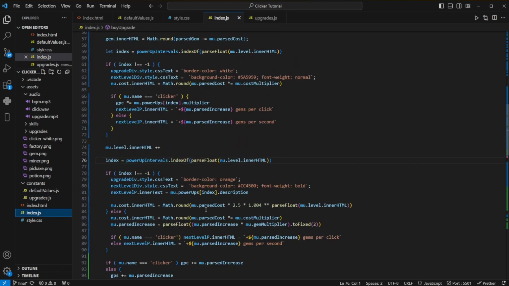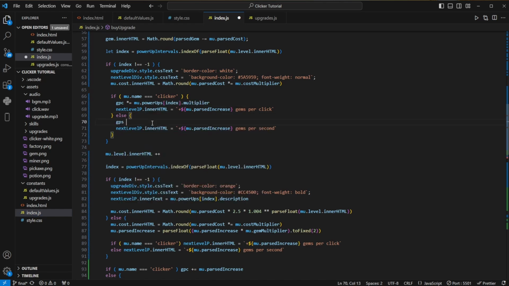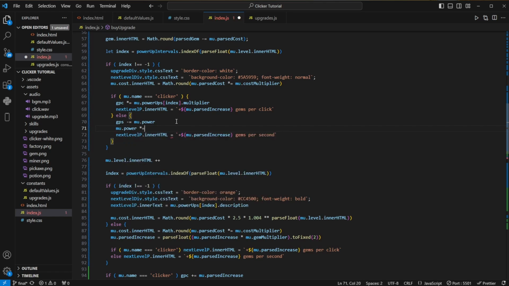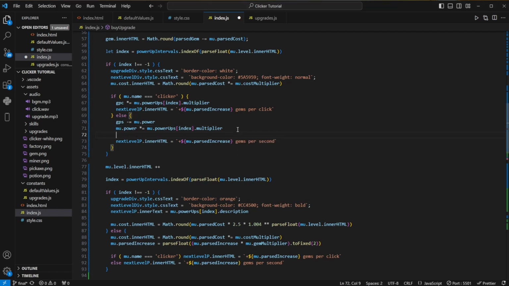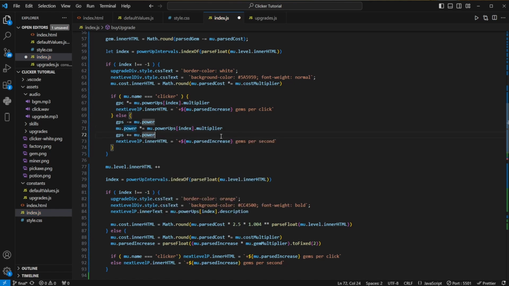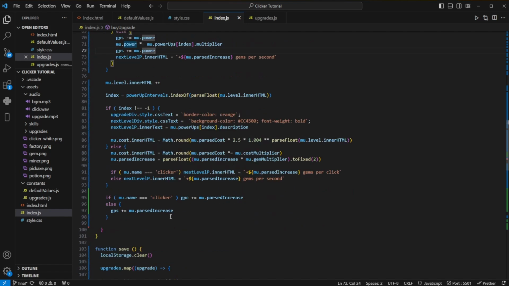We can come back to index.js. And within this else statement, we can say GPS. First, we minus the power, mu.power, and then we increase the power. So we can say mu.power times equals to the mu.powerups index.multiplier. Okay, and now we add back the mu.power. Similarly with this one over here, instead of just GPS plus equals to mu.parsedIncrease, we can first minus the power like that.